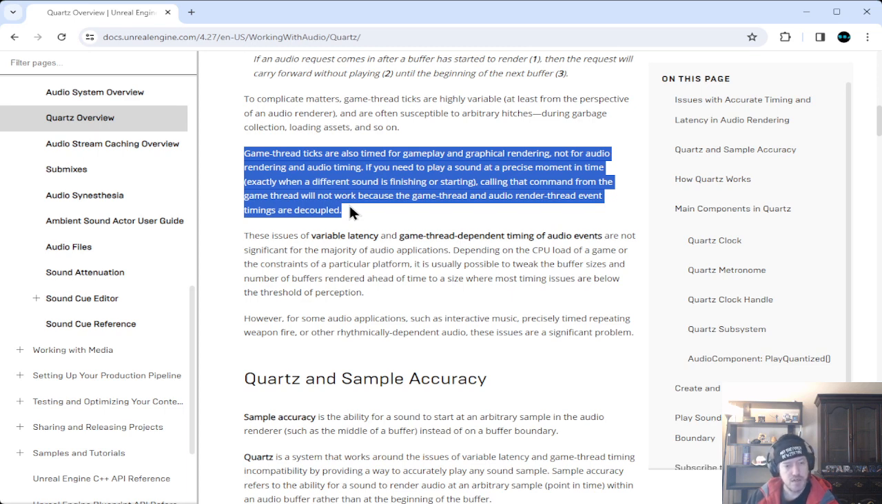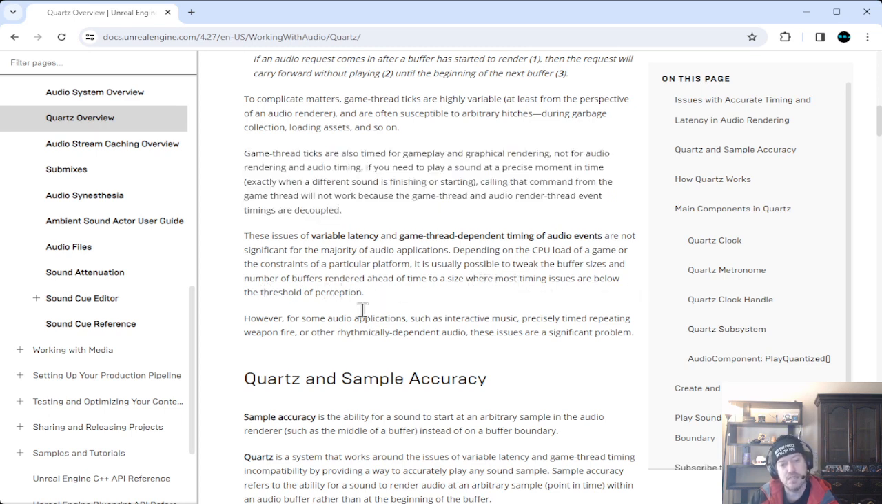But yeah. These issues of variable latency and game thread dependent timing of audio events are not significant for the majority of audio applications. Depending on the CPU load of a game or the constraints of a particular platform, it is usually possible to tweak the buffer sizes and number of buffers rendered ahead of time to a size where most timing issues are below the threshold of perception. One would hope. But again, below the threshold of perception.